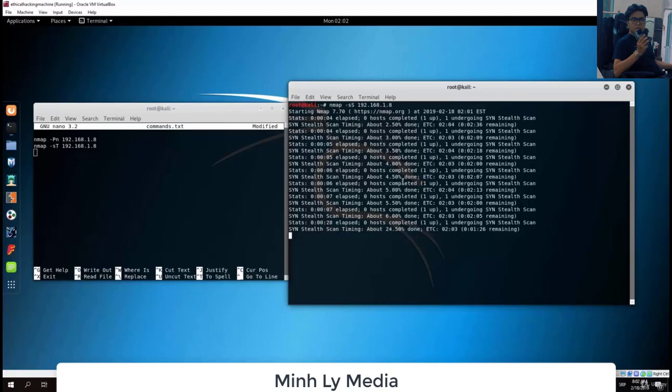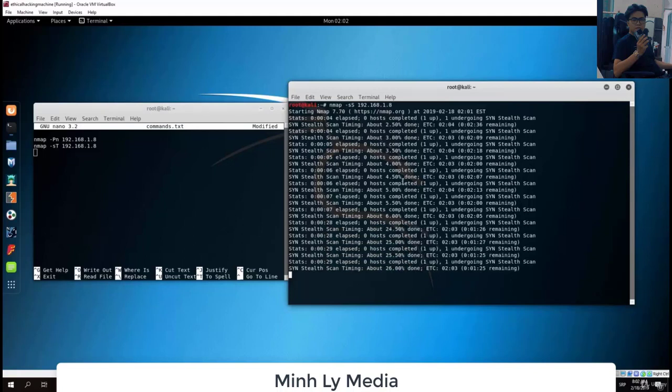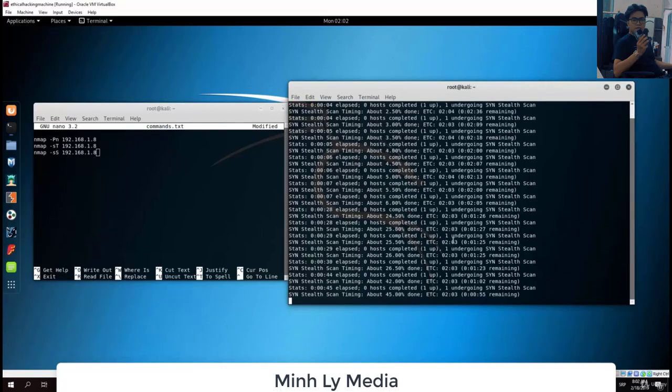So we will wait for this to finish in order to see what the results are and if they are the same as the -sT option. While this is running, I will just type here -sS 192.168.1.8. Now, while this is at 45%, let us recap.